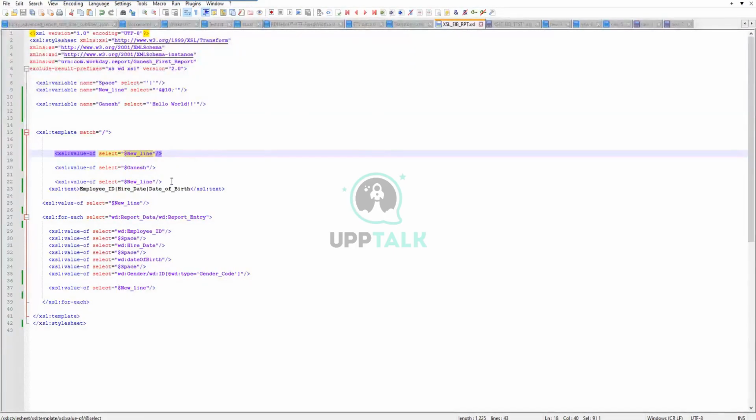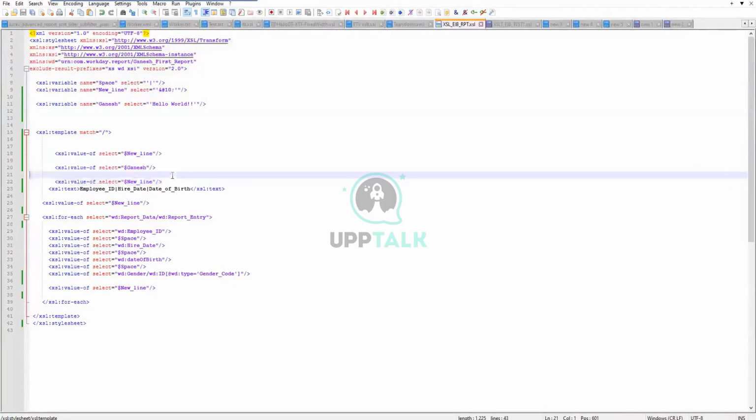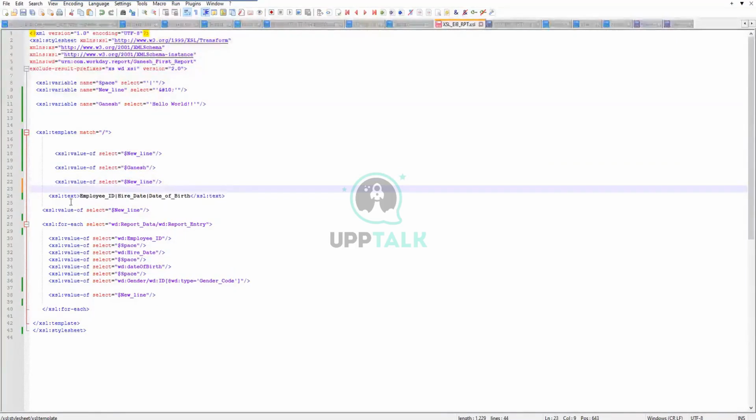Similarly, I have printed all these things. Now the next thing, I wanted to define the header as well. To define the header, basically you can use this text block.